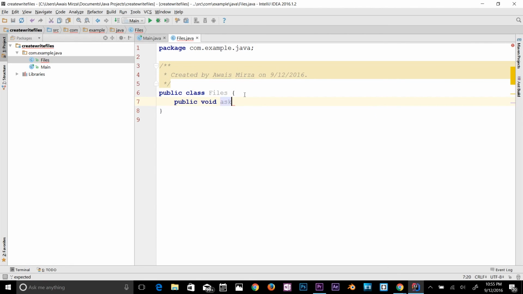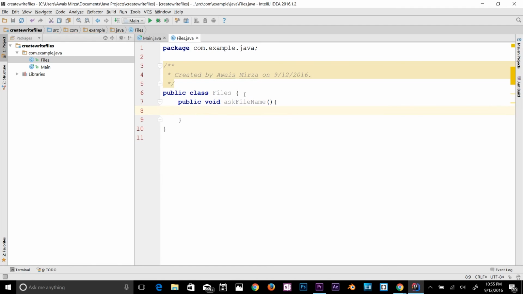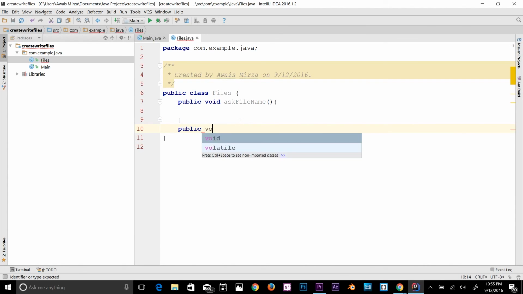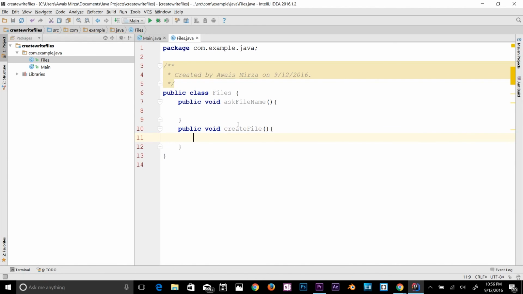askFileName, and then add a code block here. So we have one method, askFileName, and then we need another method down here, public void createFile, and we have a second method. Then I'm going to create another method, void writeFile, and we have three methods that we're going to use in this project.